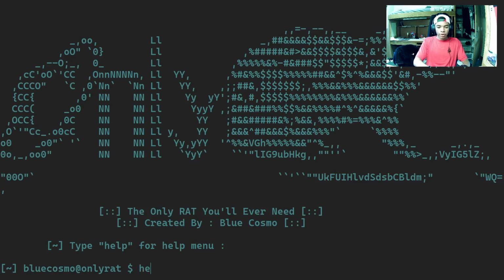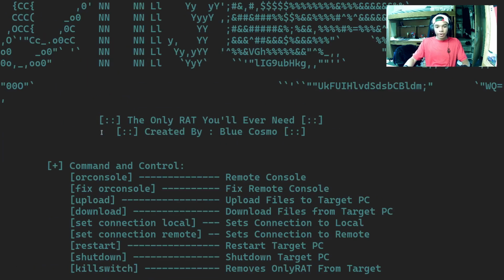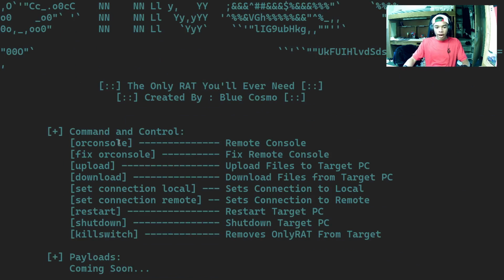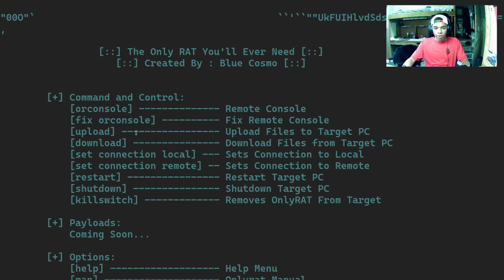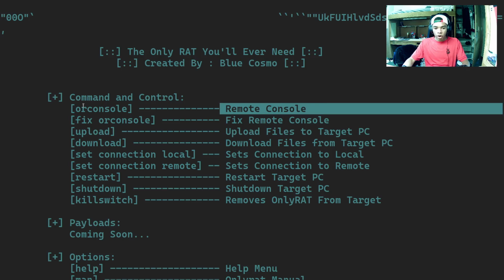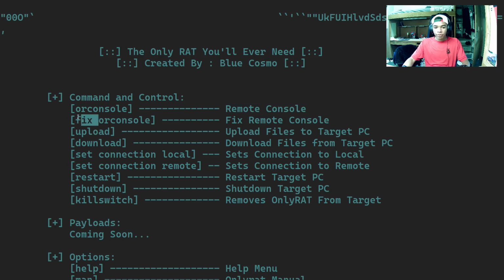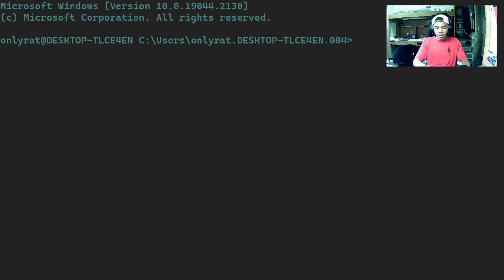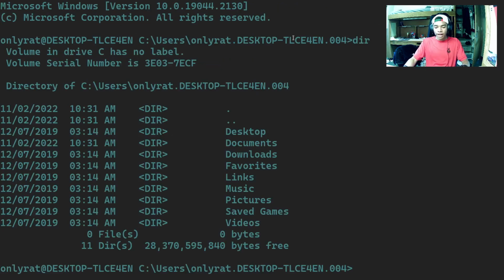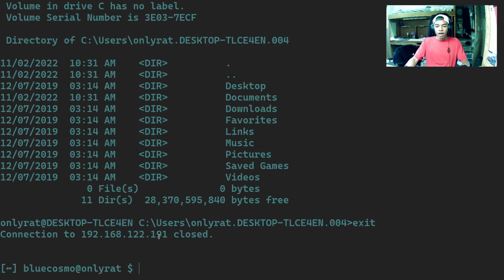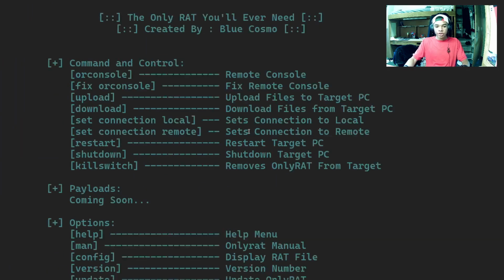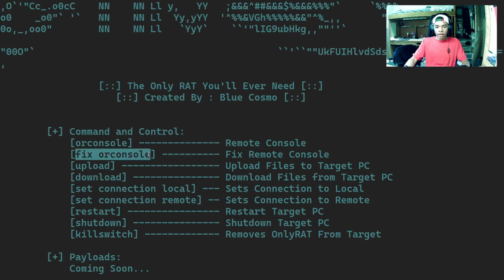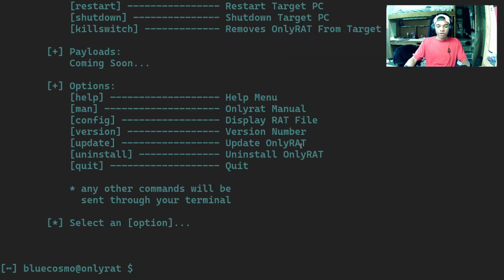If we want any help, you can just type help, and it will give you everything you need to know. So here are some of the basic commands. You've got the OR console, which is your remote console, the OnlyRAT console. There's also a fix for the OR console. If you type in OR console, it will give us remote access to the computer. So we can do dir, and you can see we have remote access to the target computer now. If that doesn't work, it means that the IP address of your target computer is not in your known hosts. In order to fix that, you can just run the fix OR console command, and it will add the host to your known hosts.